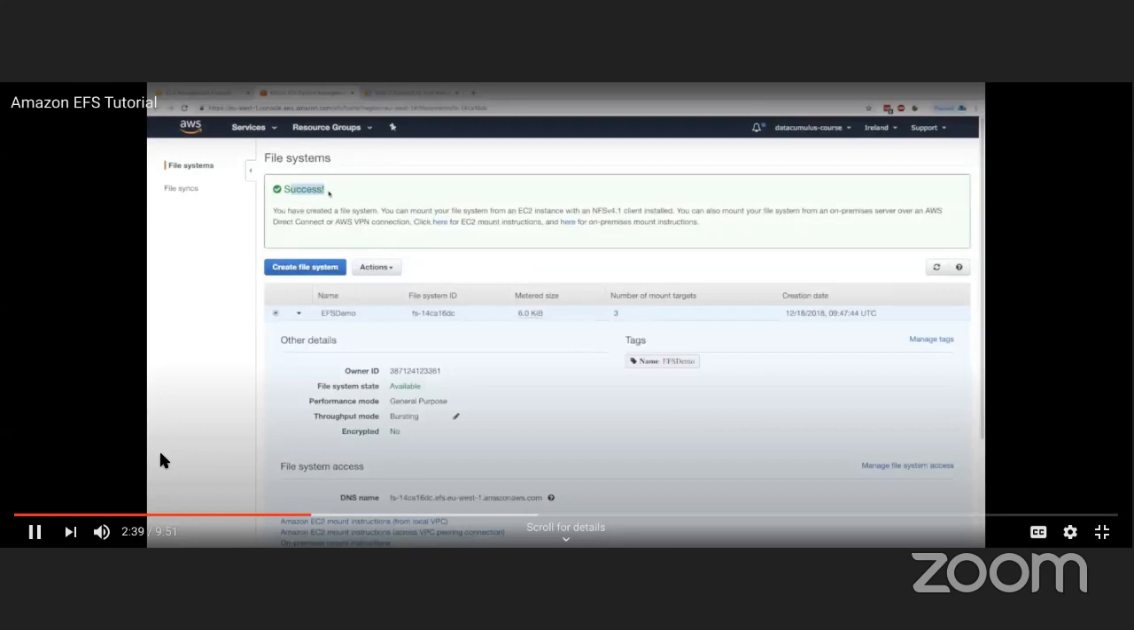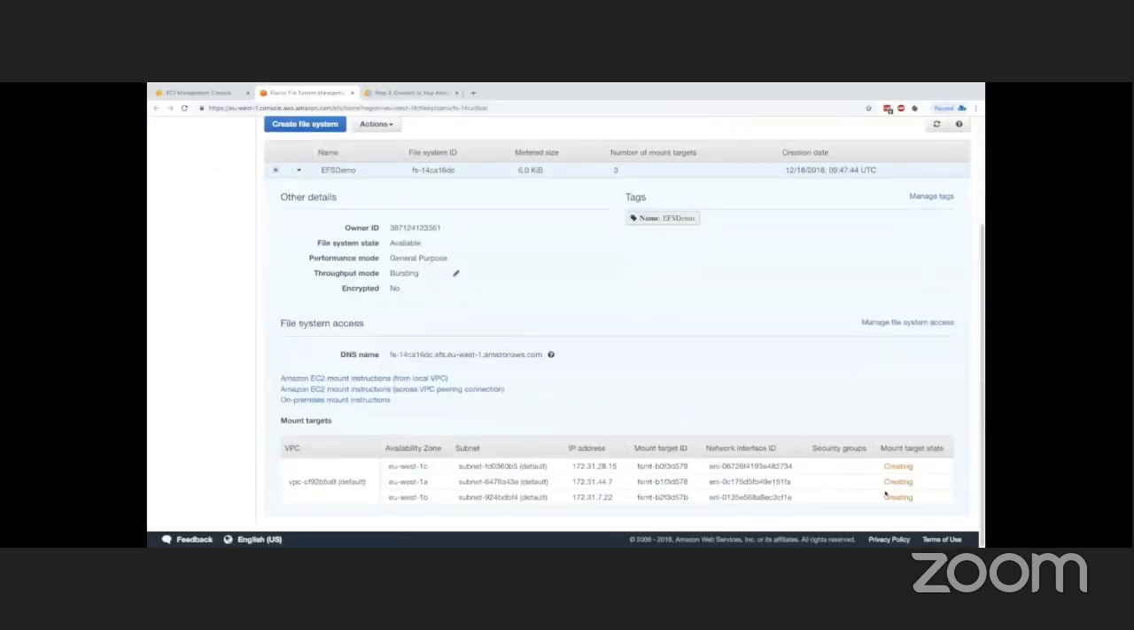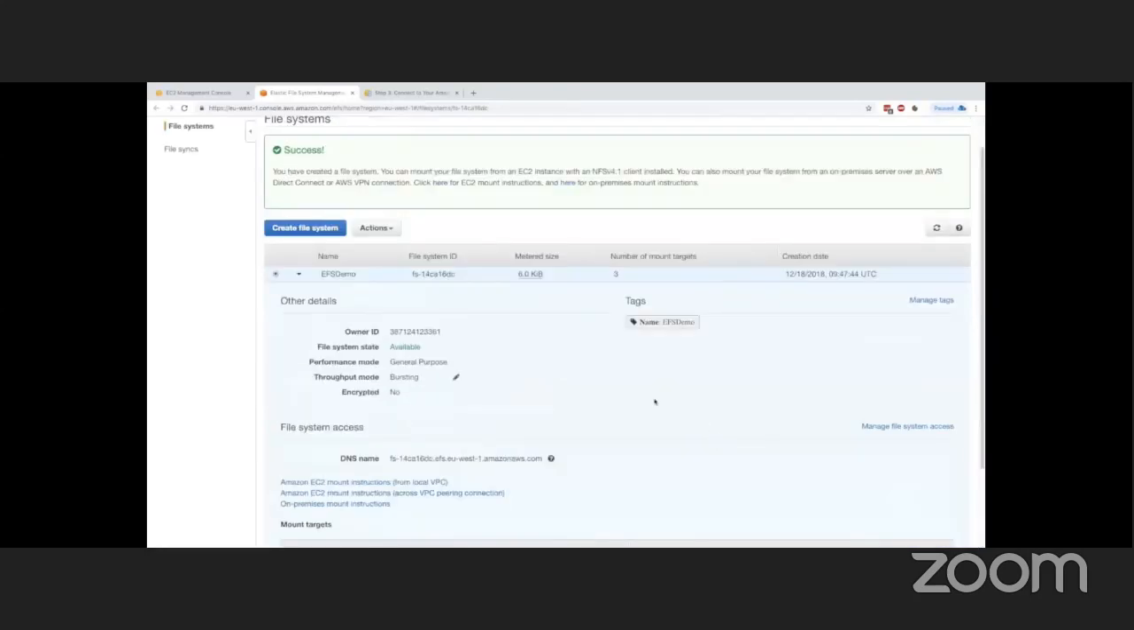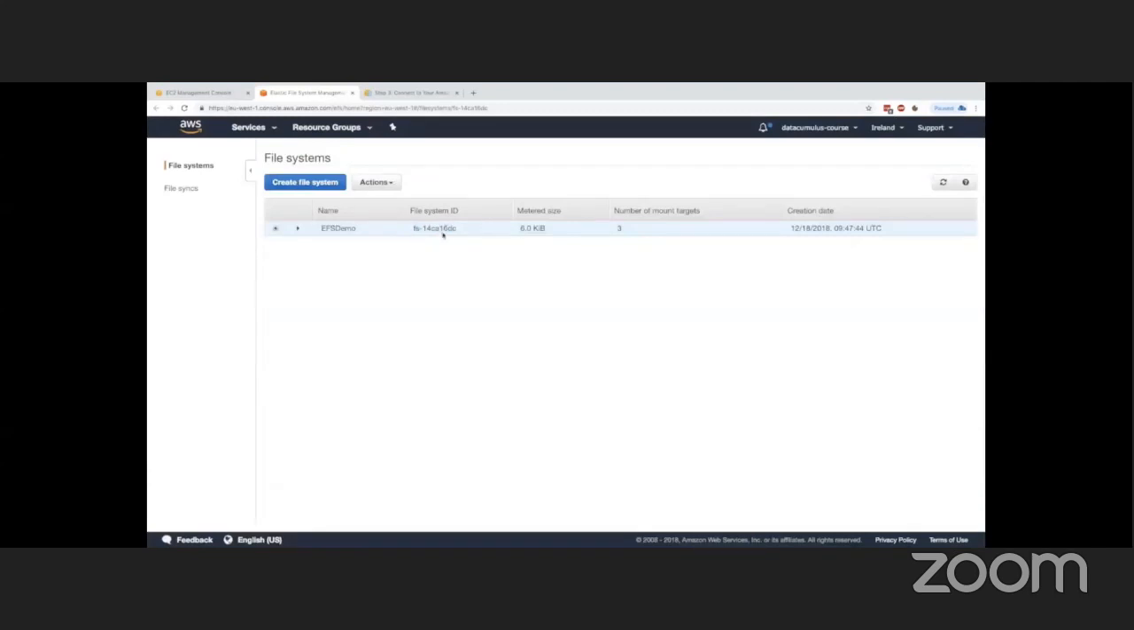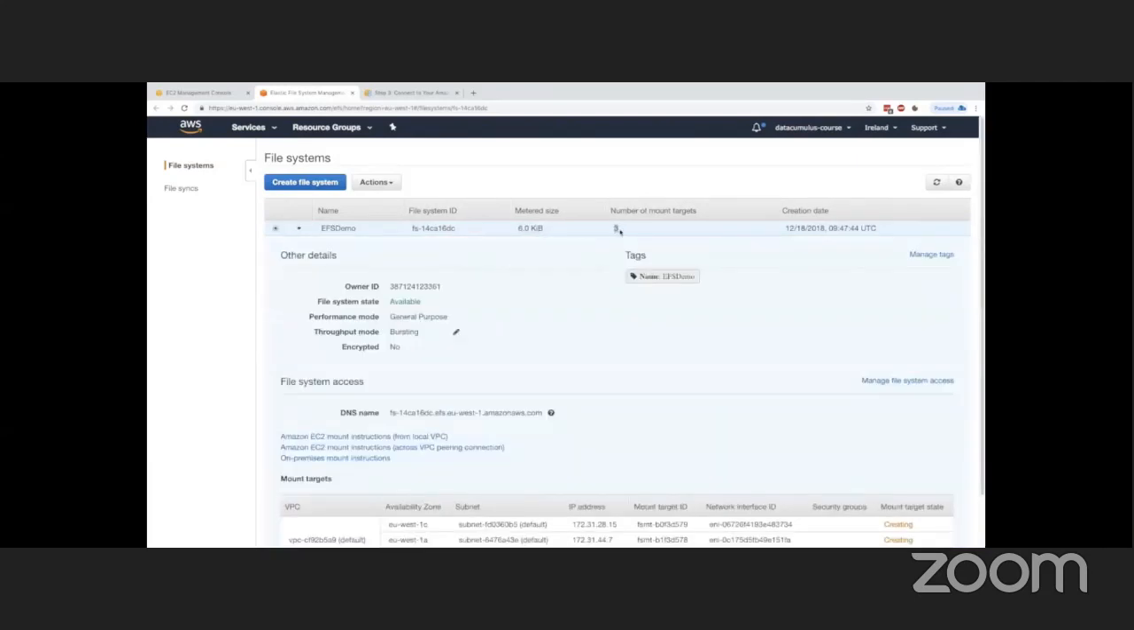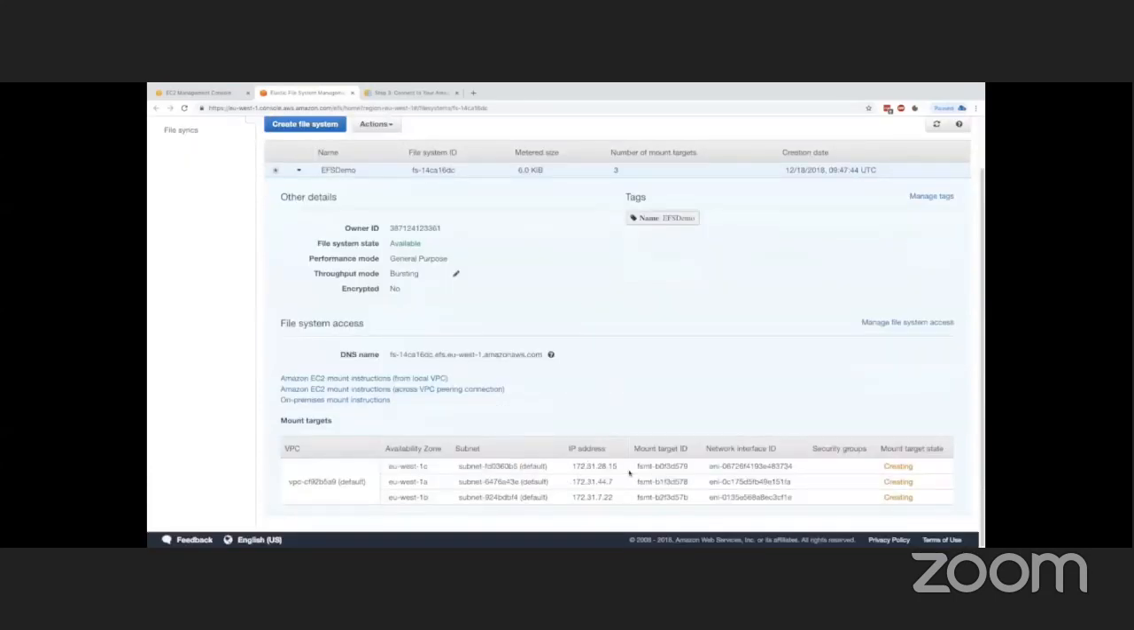So now the system is created, but as you can see at the bottom, the mount target state is in the creating stage. You can also see that we get a file system ID that we'll use later on in this course. We get a metered size, so the size of all the files we put on our file system, and the number of mount targets, so how many AZs it's on. So this looks good. Now we have to wait, but in the meantime, I'm going to go ahead and create an EC2 instance.